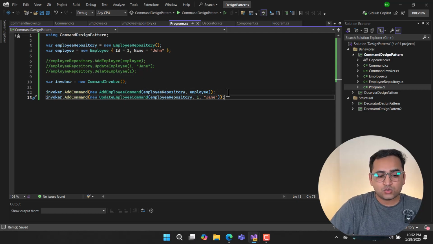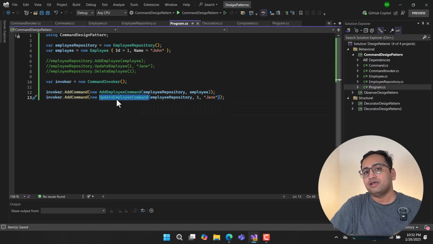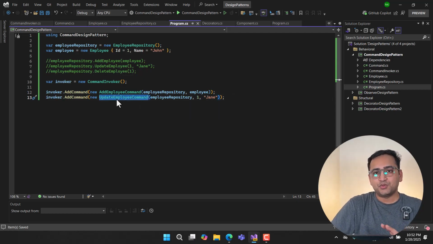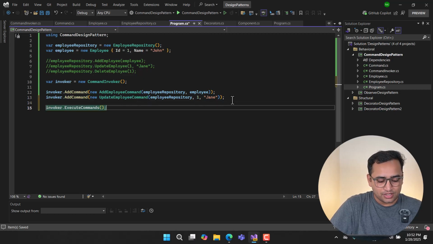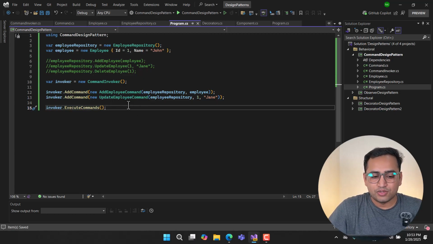Now let's add more commands over here, and this time I'm using this update employee command. This situation is up to you. You can have any number of commands at this place, and once you receive all those commands, then you can invoke them. And how to do that? By using this execute command method. Let's quickly understand one more time.